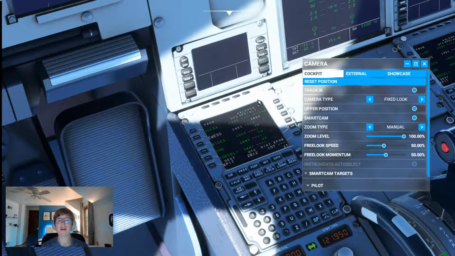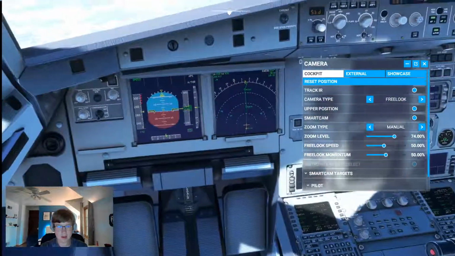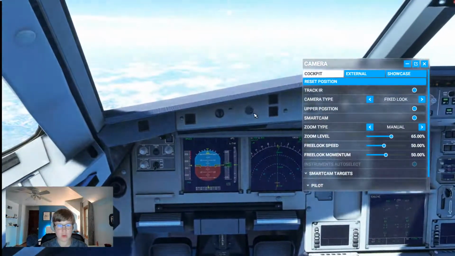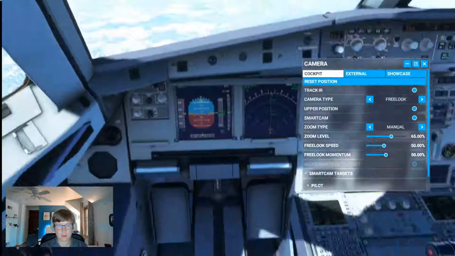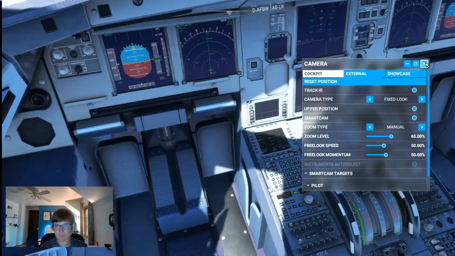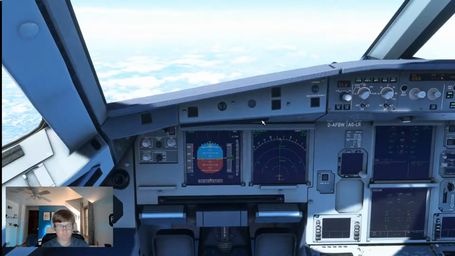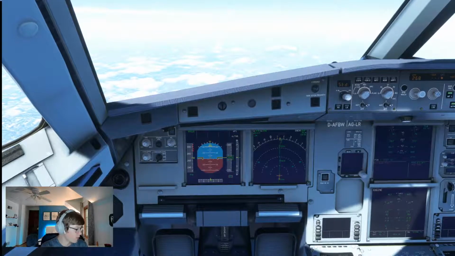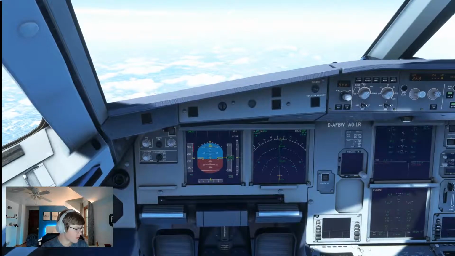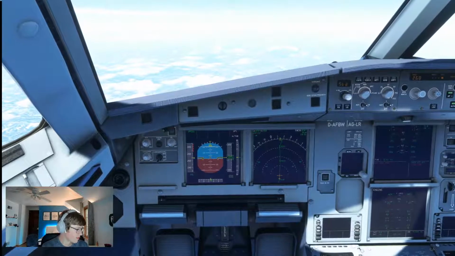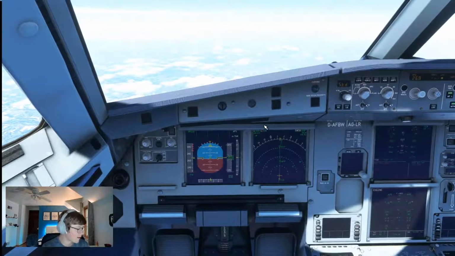or I'm sorry, as of now we are 197 nautical miles out. At probably about 150 nautical miles out, I'll probably start painting. So that's typically how I fly.